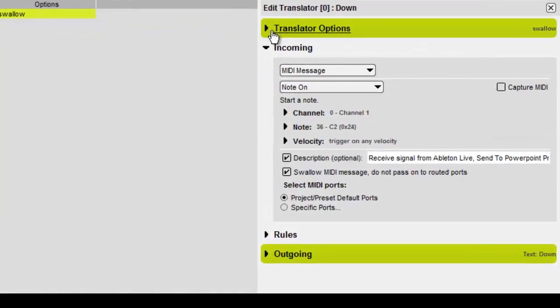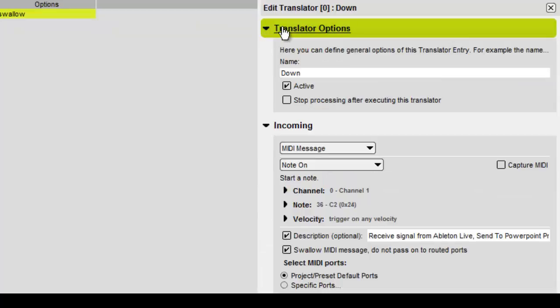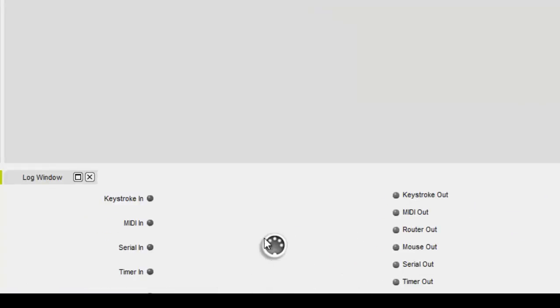First thing you want to do, you want to come to translator options, and you want to make sure the active is selected. This determines whether the command is active or not, so this must be selected. Next, you want to check the conditions for the incoming message. If everything is right in the incoming section, then you're going to see the little translator in the middle start blinking. But if it's not, then the translator in the middle is not going to blink.